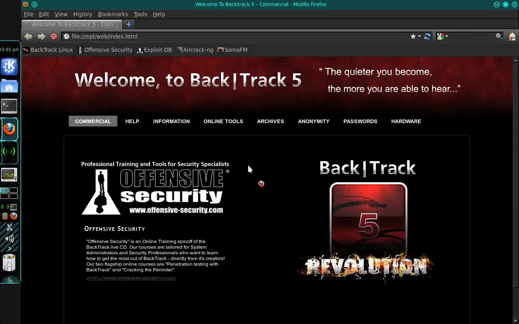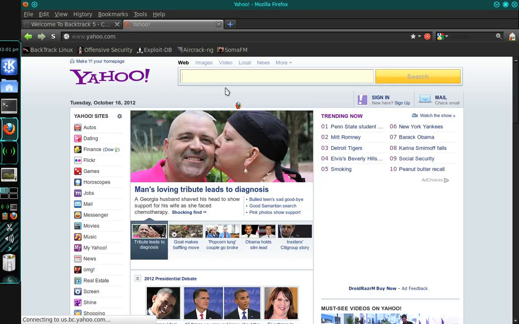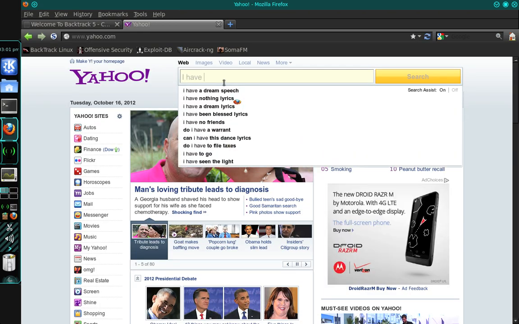I have Firefox installed. I suggest you do the same. We're just going to go to Yahoo, and here it is. I successfully connected to the internet. I have internet connection.